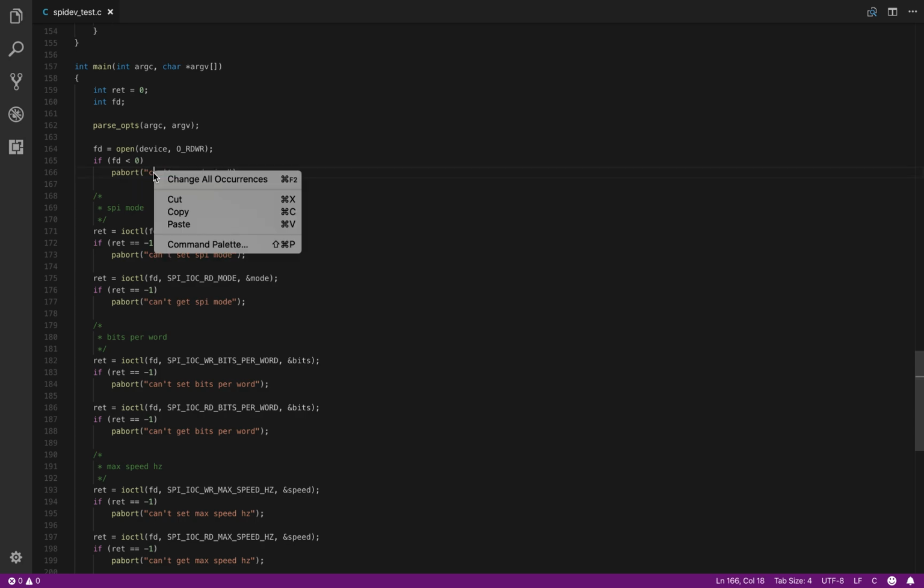Okay, so we see that the function called here is called PA abort, which we'll get to, but basically all it's going to do is display a value to the user, in this case can't open device, and then the program's going to quit.